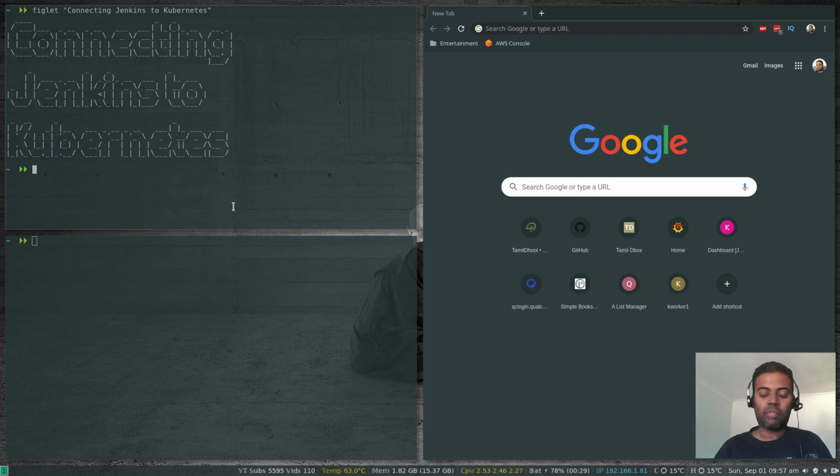But this one is for a viewer. I think her name is Isha. Hi, Isha. She asked me if it's possible to connect an existing Jenkins installation or instance to an existing Kubernetes cluster instead of running Jenkins inside the same cluster.